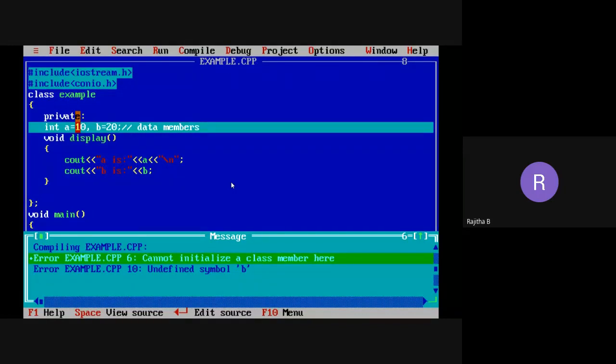Now this Turbo C++ cannot support that one. Why? Because it is an old compiler. At the declaration statement, we cannot initialize the values to your data members. So that is the error we are getting. Is this clear, everyone?